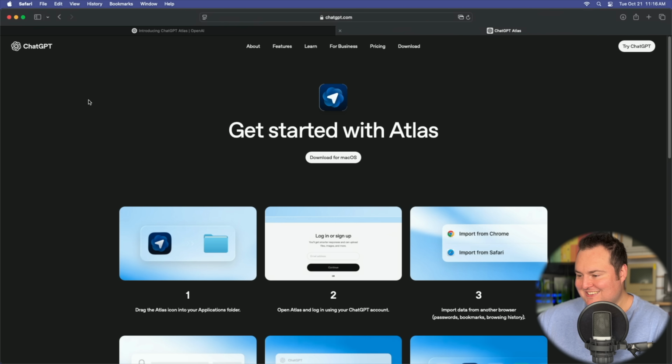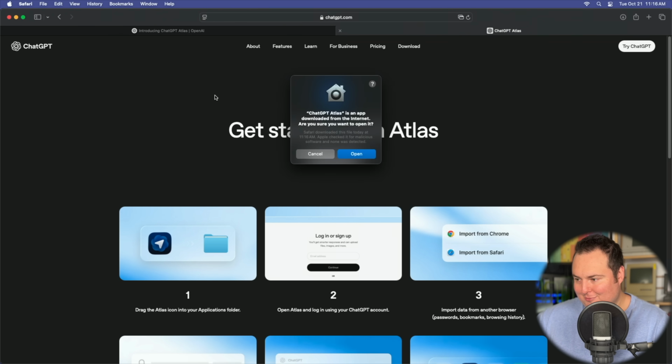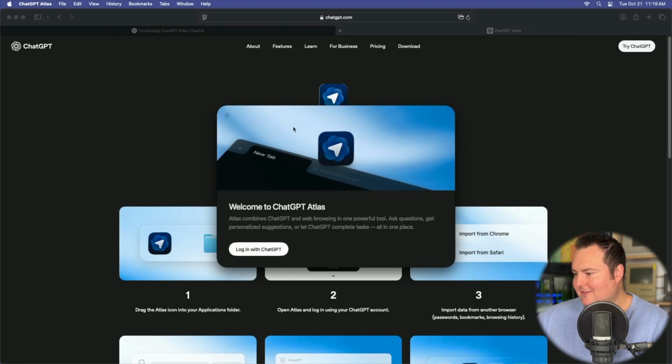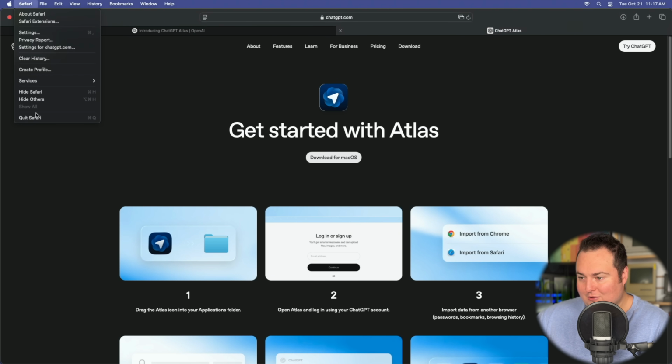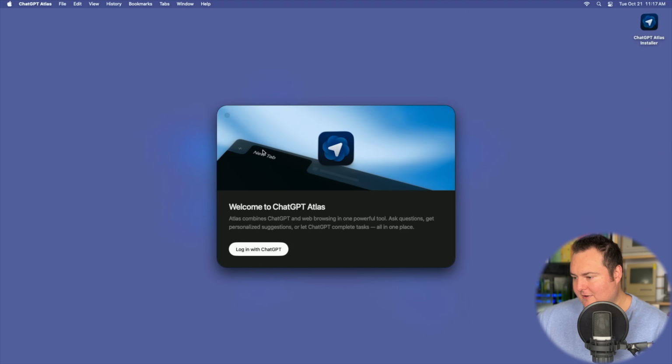All right. I like the icon, I'll say that. First impressions, obviously. Okay. Cool. And now I suppose we can close this old-fashioned style browser, which is now rendered obsolete. Goodbye, Safari. All right. I need to first and foremost log in with ChatGPT.